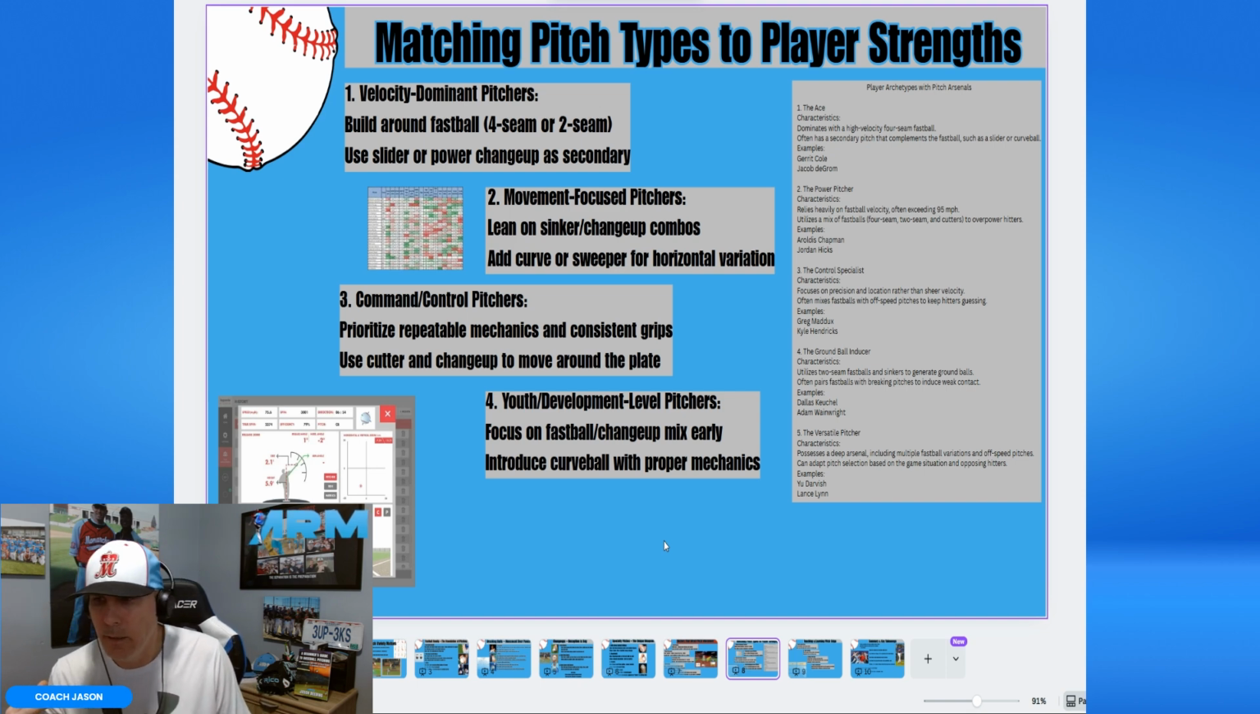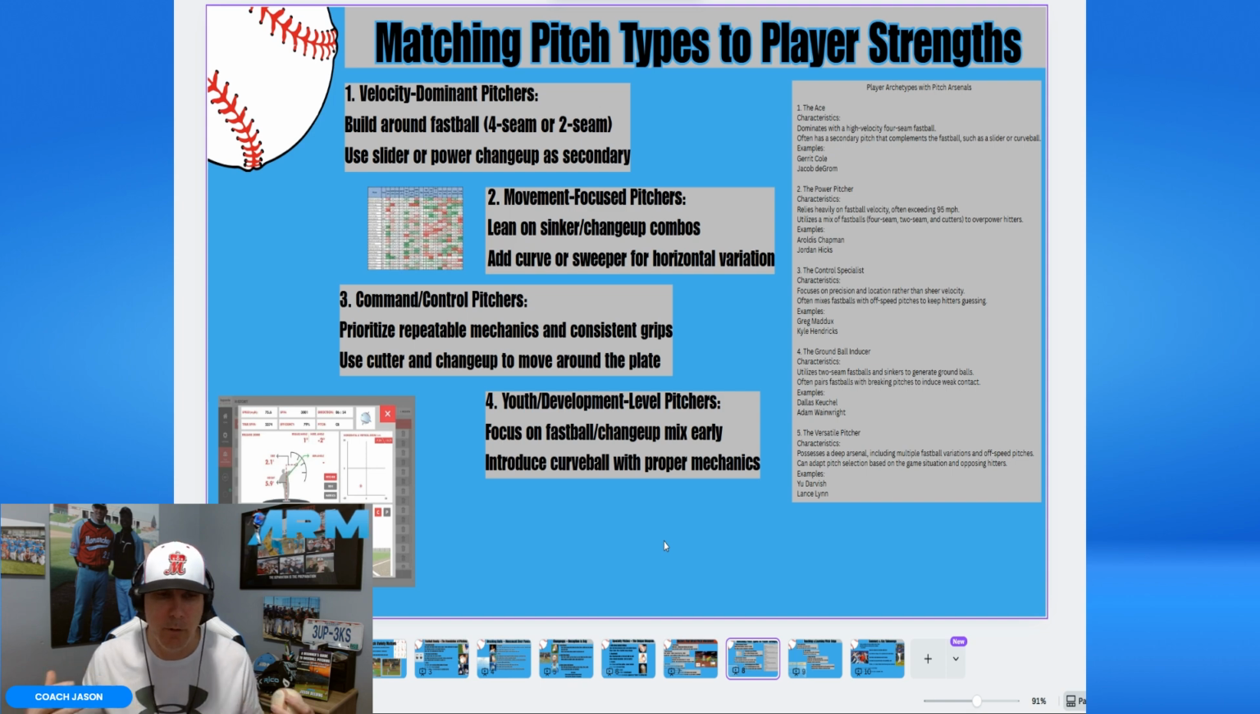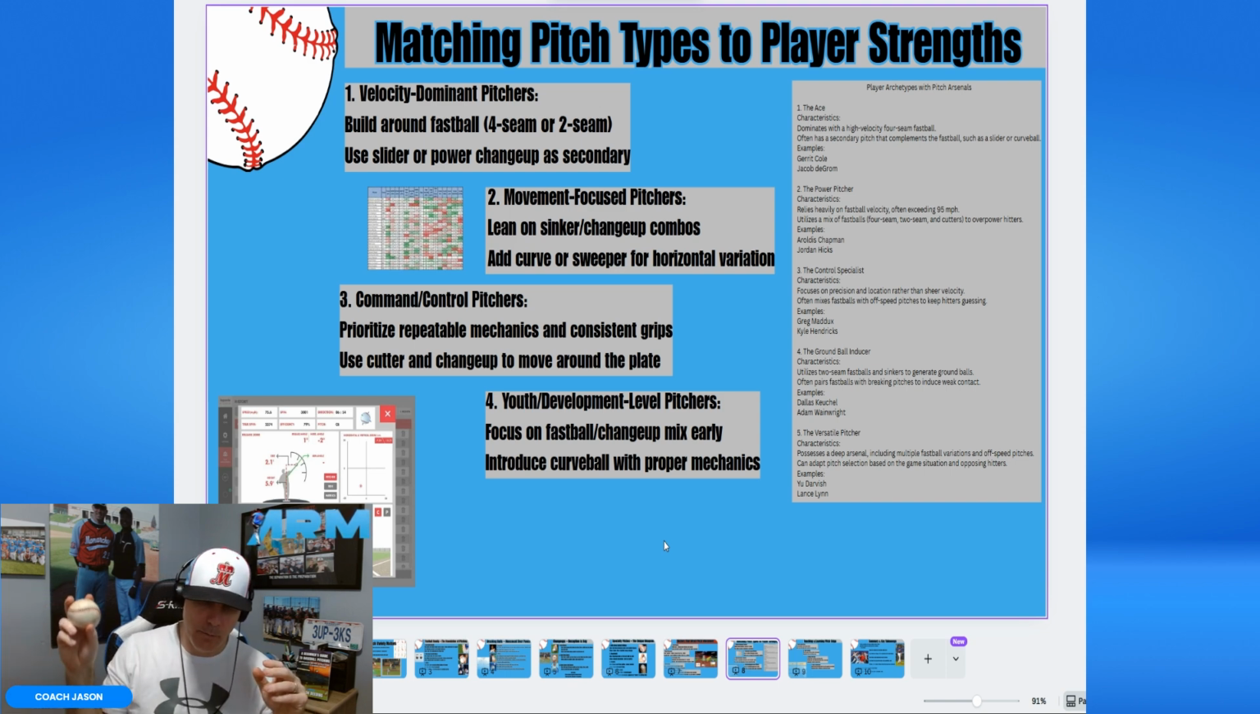Okay. And then versatile pitchers are pitchers that have a deep arsenal. They throw maybe more than four pitches, and they can mix it around a little bit. So you think Yu Darvish or Lance Lynn. Yu Darvish definitely has a lot of pitch arsenal and does a good job with it. Okay, so matching pitch types to player strengths, right? Know what type of pitcher you are, know where you're trying to get to. If you're 9, 10, 11, 12, let's focus on fastball command.